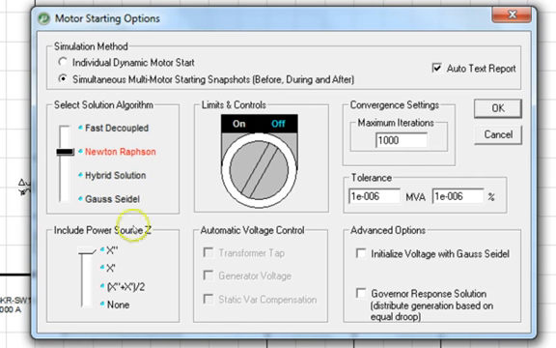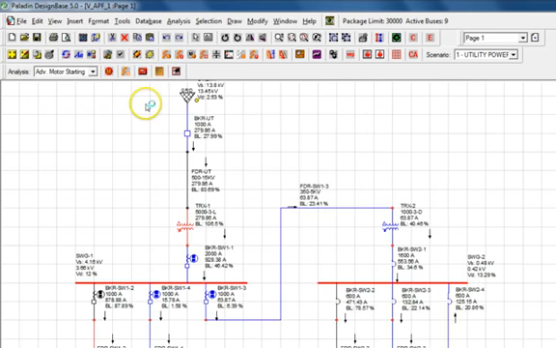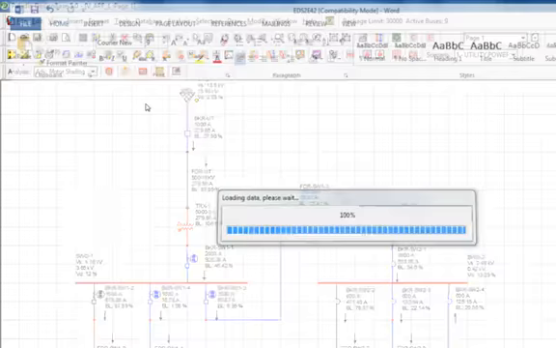The rest of the options will remain as shown here. Please refer to tutorial PF-1 for details and explanations. Select OK to return to the main menu. Next, we'll proceed to run the analysis by pressing the Analyze icon.